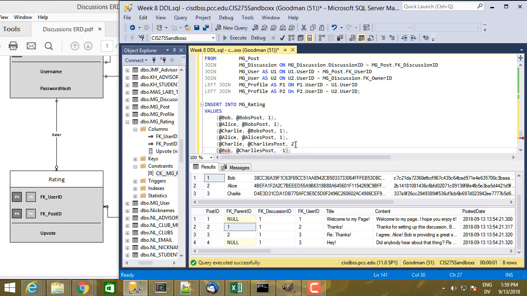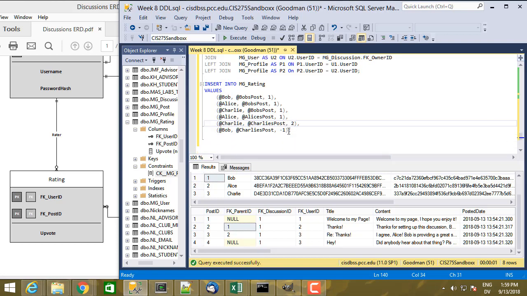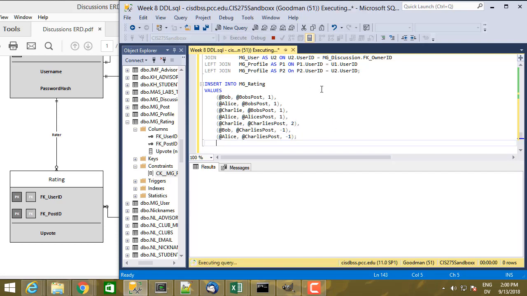And this will actually cause an integrity violation because there's a check constraint that says that this has to be either 1 or -1. So that's a test to see whether that works or not. And then finally, Alice is going to downvote Charlie's post as well. So I should get a check constraint error here. Let's execute.